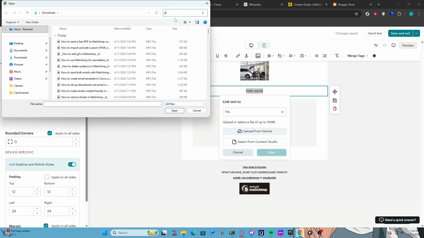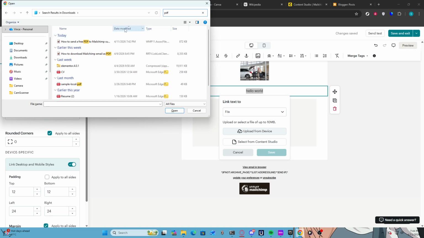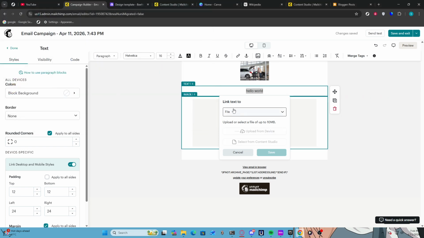Keep in mind that larger files may take longer to upload depending on your internet speed. Locate the PDF file you wish to send. Make sure the file is accessible and verify its size, as this may affect the upload time and your overall storage limits. Click on Open to begin the upload process.